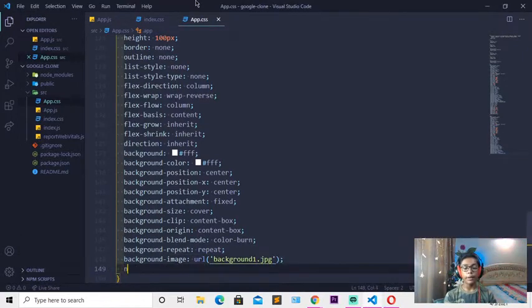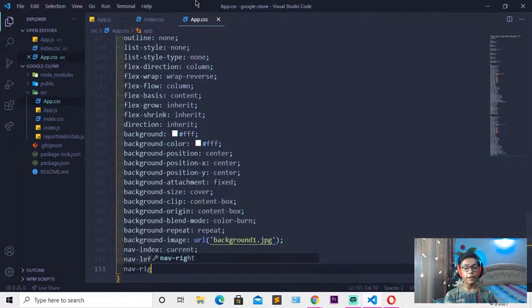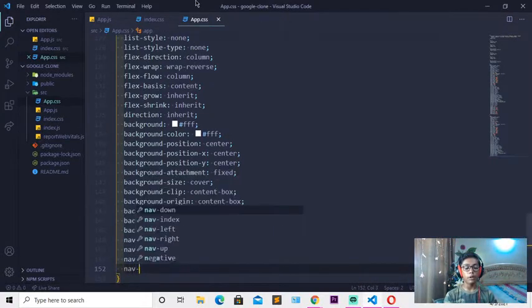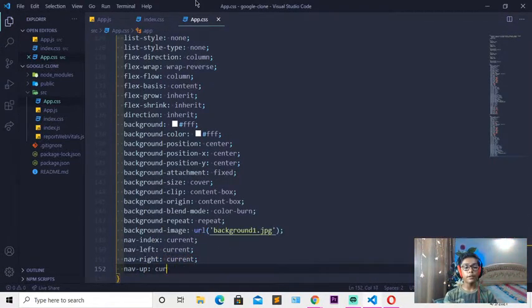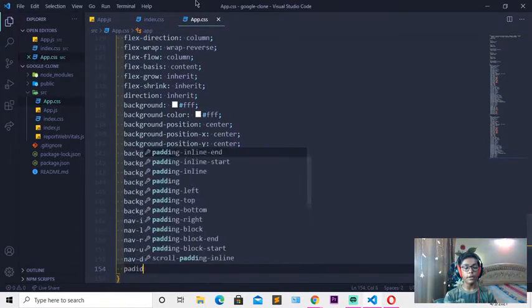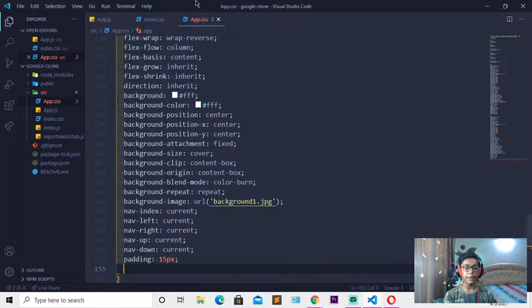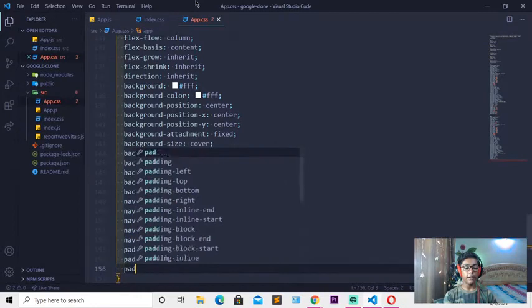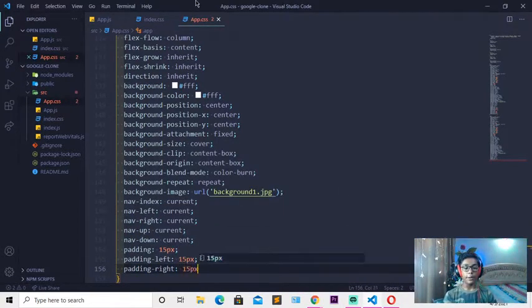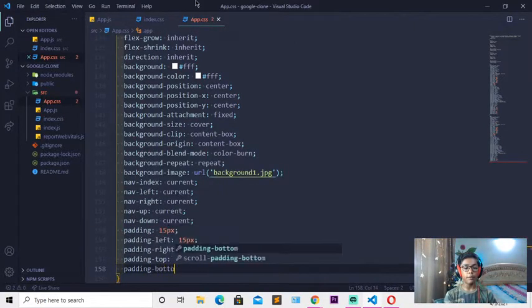When you've done that, I will come here and create the nav-index current. There I'll be writing nav-left, which should be current, and nav-right current, then nav-up current, and nav-down, which should be current. Here I'll also write padding 15 pixel, padding-left 15 pixel, padding-right 15 pixel, padding-top 15 pixel, and padding-bottom, which should be 15 pixel.